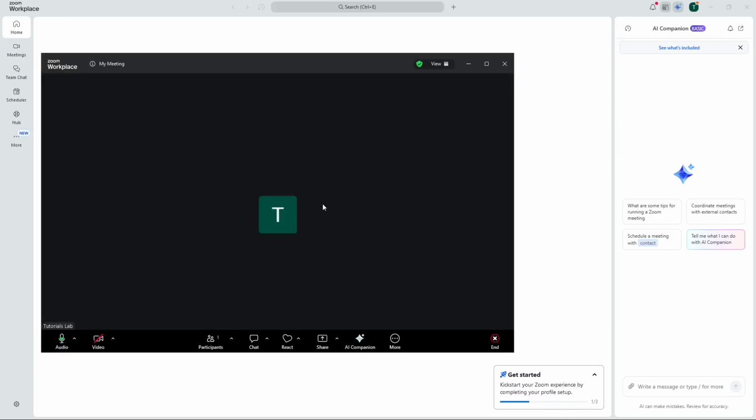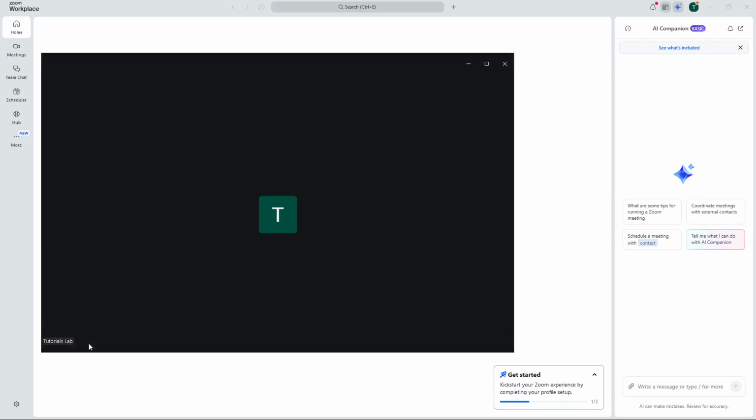Alternatively, if you're already in a Zoom meeting and decide you want to turn off your camera, locate the video icon at the bottom left of your screen. This icon is usually easy to spot as it looks like a small video camera. Click on it to automatically turn off your video. The icon will change to show a camera with a line through it, indicating that your video is now disabled.